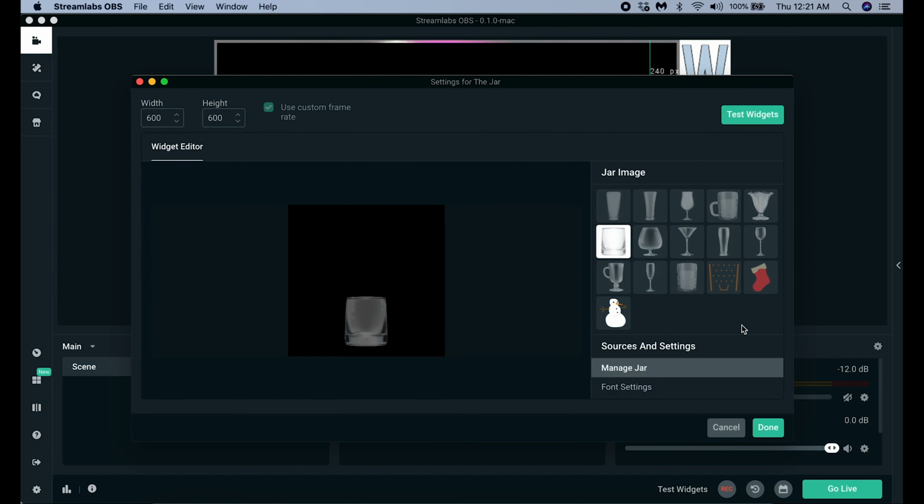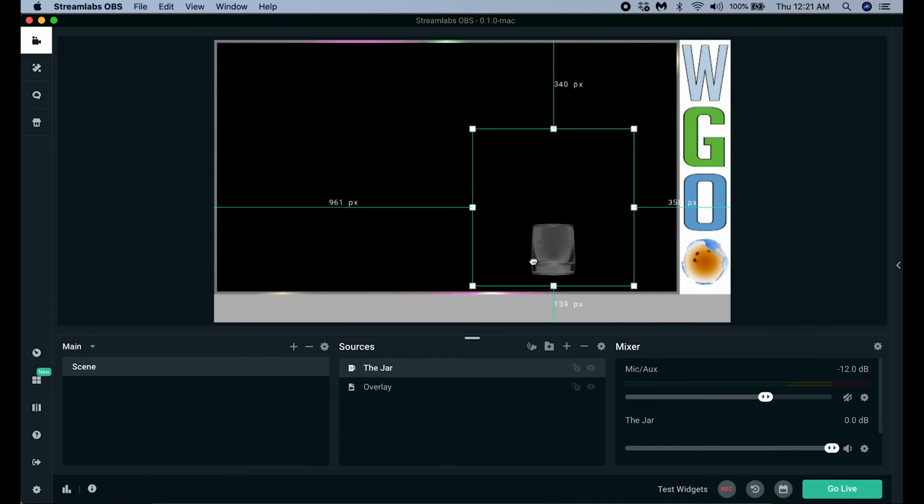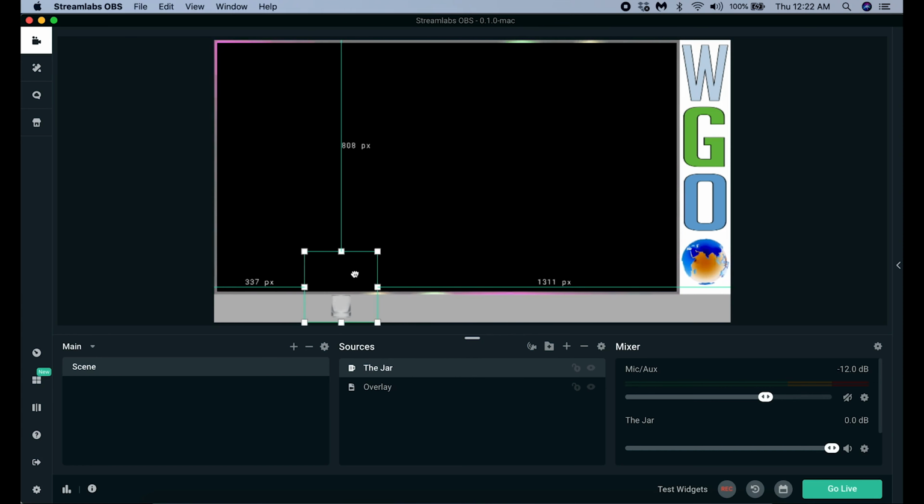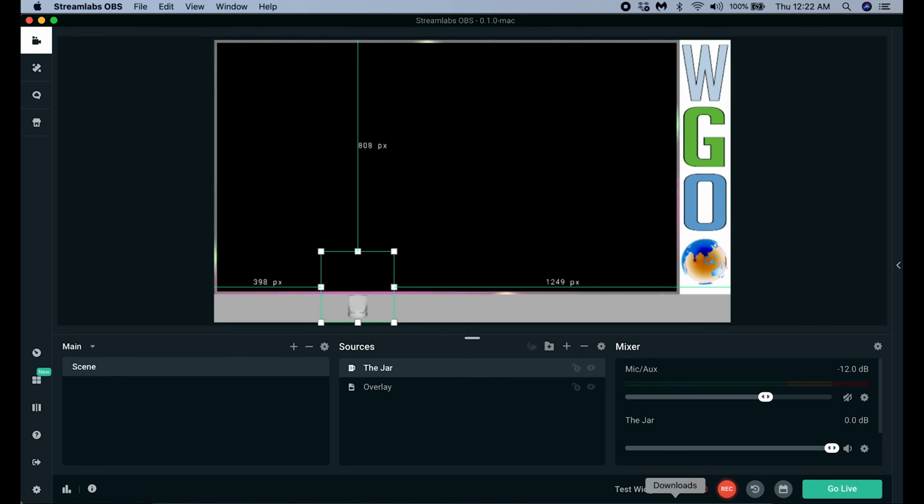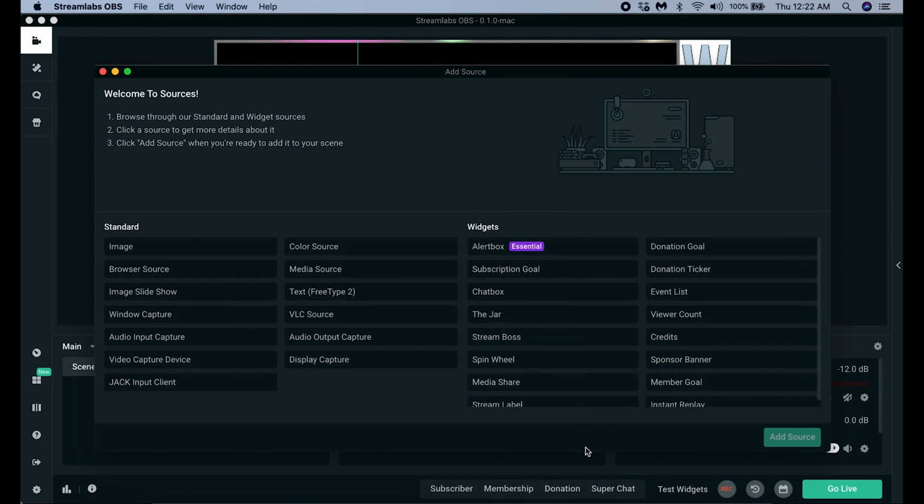Here you can go in and you can manage it, set it up any way you want. Then I'm going to put it in there. I'm going to just go ahead and size it up the way I want it to look. But it's really that simple. And then at the bottom, you see this little test widgets button. I can just click on that, and I can test how the widget works with donations, subscribers, super chat, memberships, whatever I want. Now I'm going to click the plus again, and we're going to go add another widget.